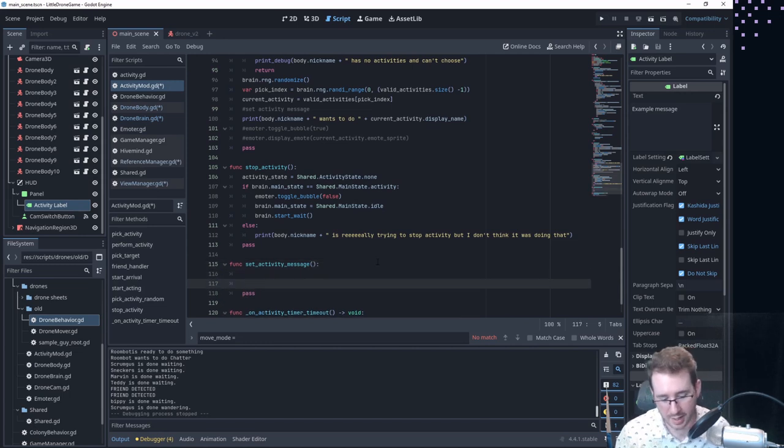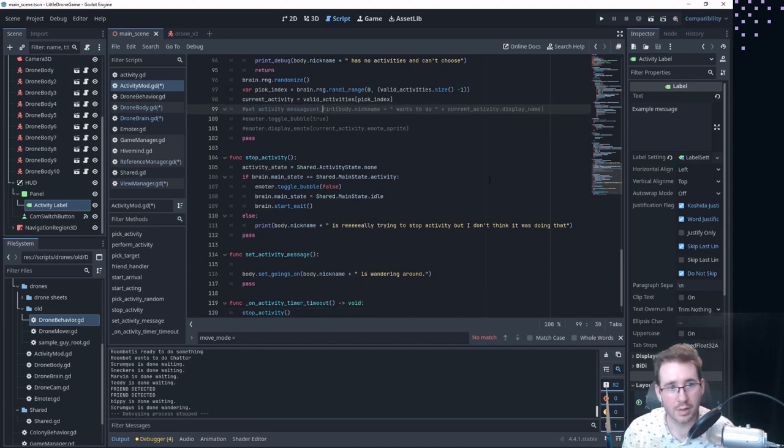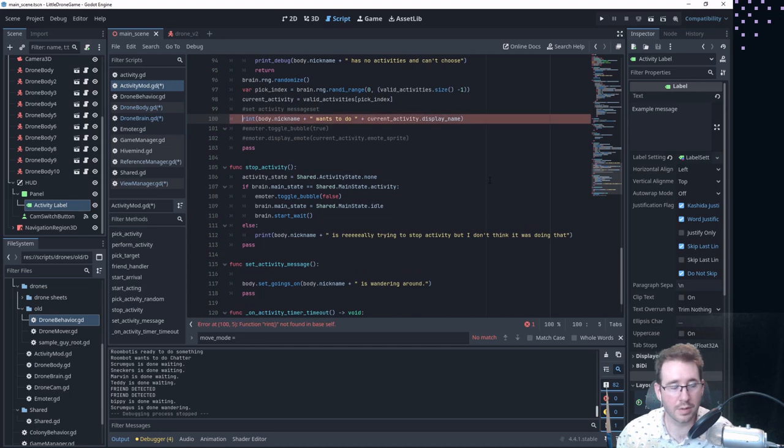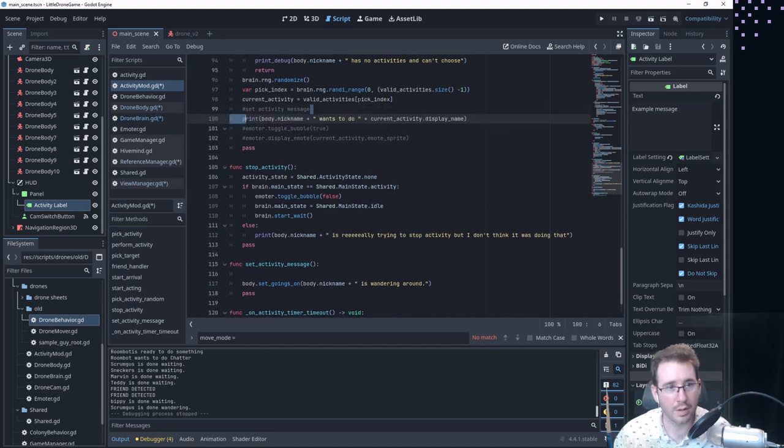Okay, at the end of the day, we're going to call something like this inside of there. So we do, oh shit. There we go. I screwed something up. Set activity message. Inside of here, we need basically some logic looking at the current activity, figuring out what version of the string to send there, and then to send it.